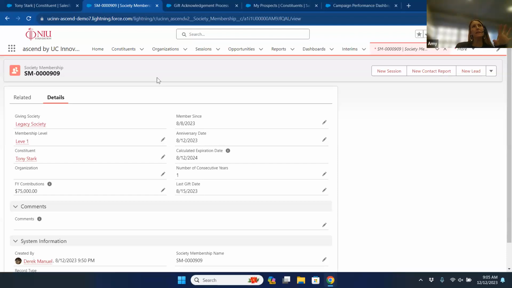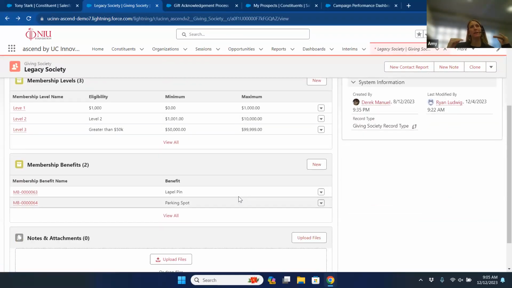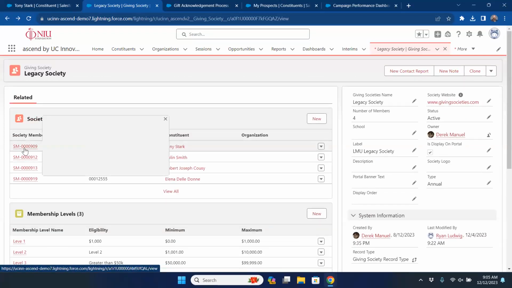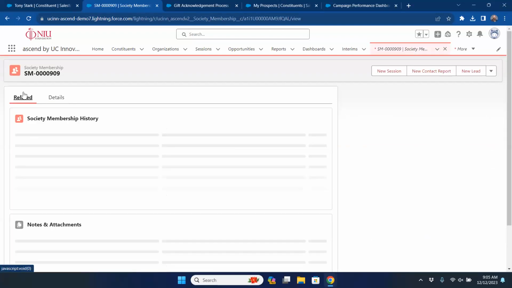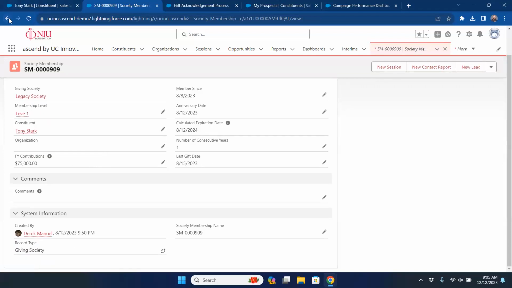Yeah, question. So within one of our societies, we have different levels that we give different tiers of gifts out for. So can I track those gifts in here? Is my first question. You want to talk about benefits? So, yeah, membership benefits. You have your membership benefits, and I believe they get related to the actual society membership. And you would see that, I believe, we just have to add the related list. So it would be connected to Tony Stark as a related list. It would be one of the benefits that he received.